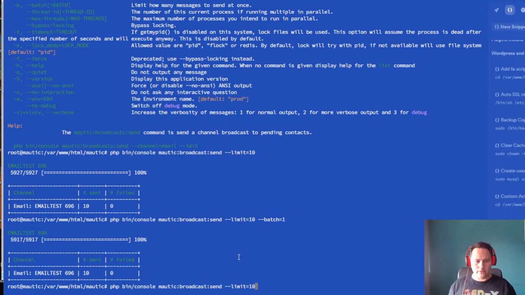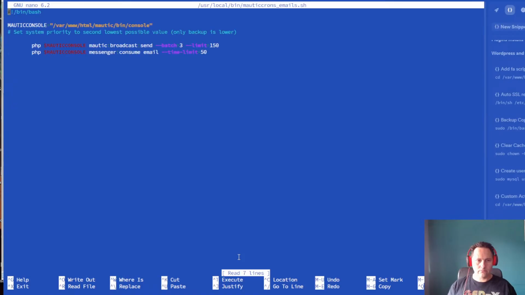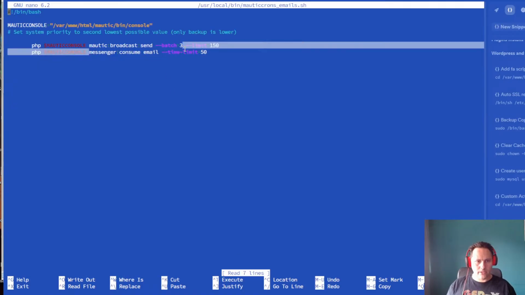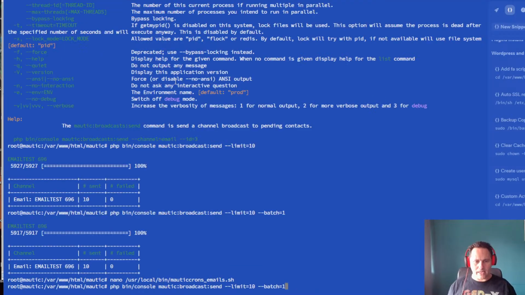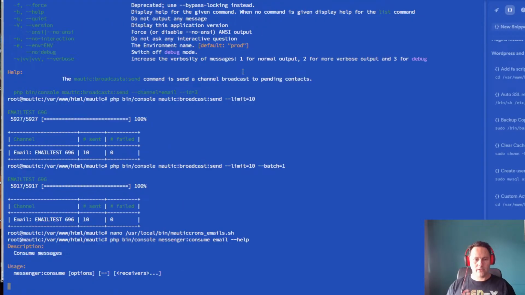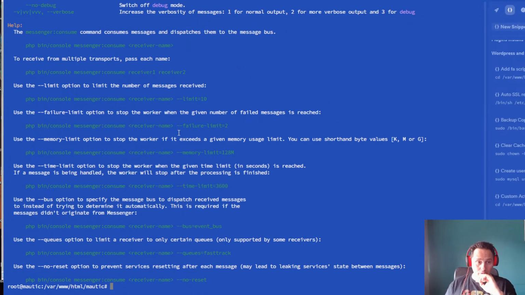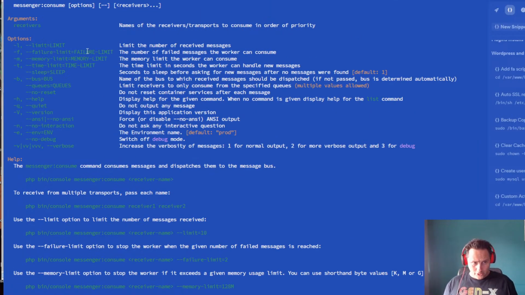That's our other command. So let's look at it together. It's the consume email. And I also have a time limit here. But like I said before, the best is to check out the help. Let's see what we can do. We can do a bunch of things. Mautic is talking here about receivers and channels and topics and queues and bus. We're not going to go into all of them, but we're going to check out this limit.